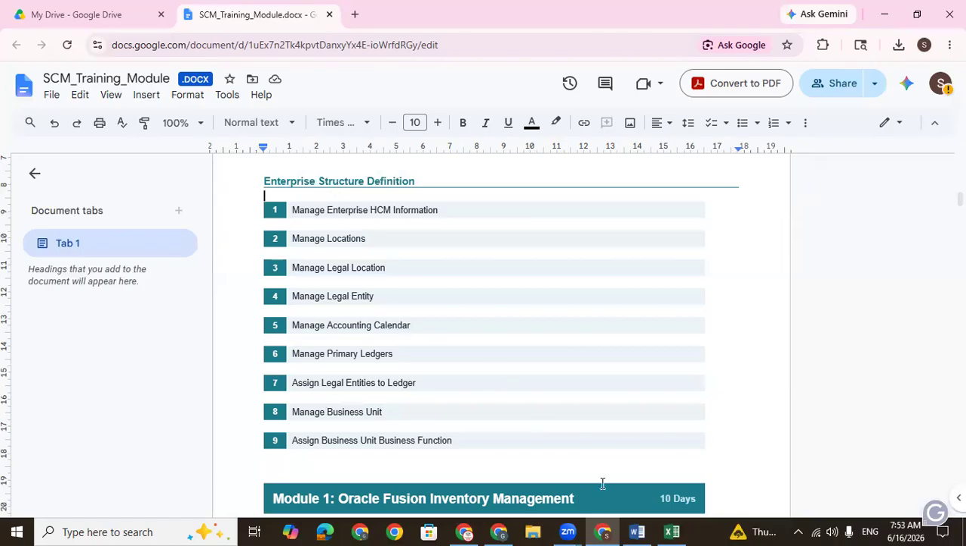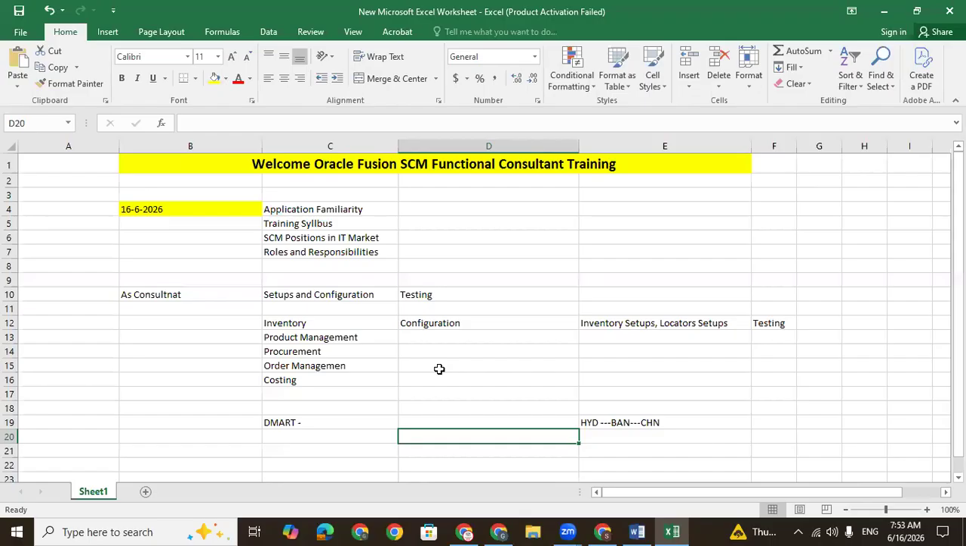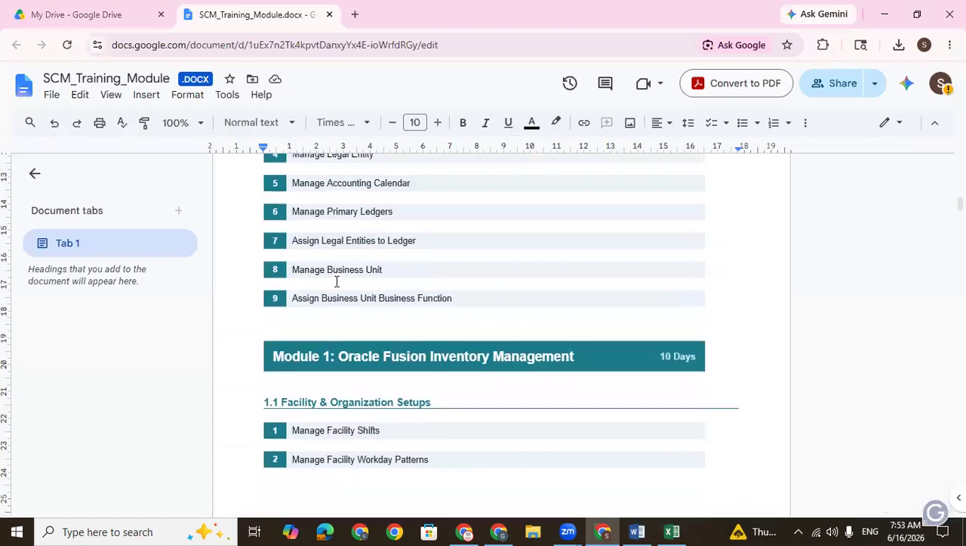Here, who is the business? In our example, DMart is the business. DMart is providing all the requirements. Where are their locations? What are their sub-inventories? What are their items? Who are the suppliers? Each and everything will be provided, and as a functional consultant you can set it up. Okay, now this is enterprise related configurations.